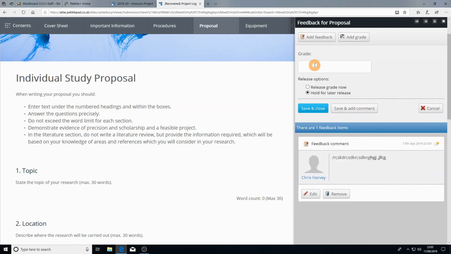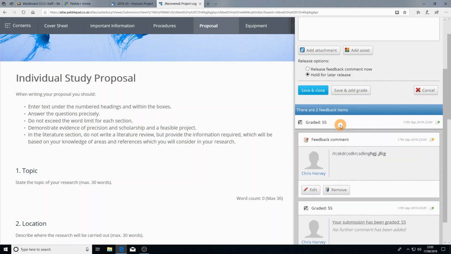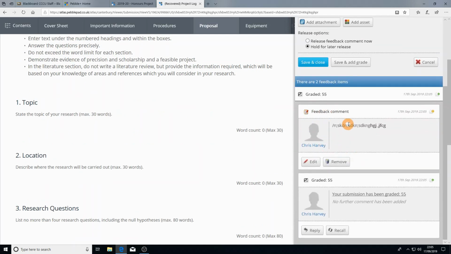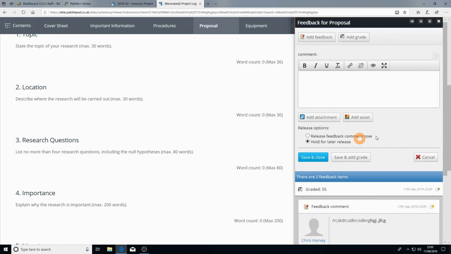So if we want to add a grade here, for example, I don't know, 55, pop that into here. And you can see here these little drop-down lists. There's little buttons here where you can release the grade now or hold for later release. So if you do want to hold it for later release, keep that selected. If you do want to release it now, click on this one, and then you can go back to your comment here, for example. Right, so mine has now been added here. Down here you can see my feedback comment, and here you can see my grade. Right, so that's how you leave feedback.